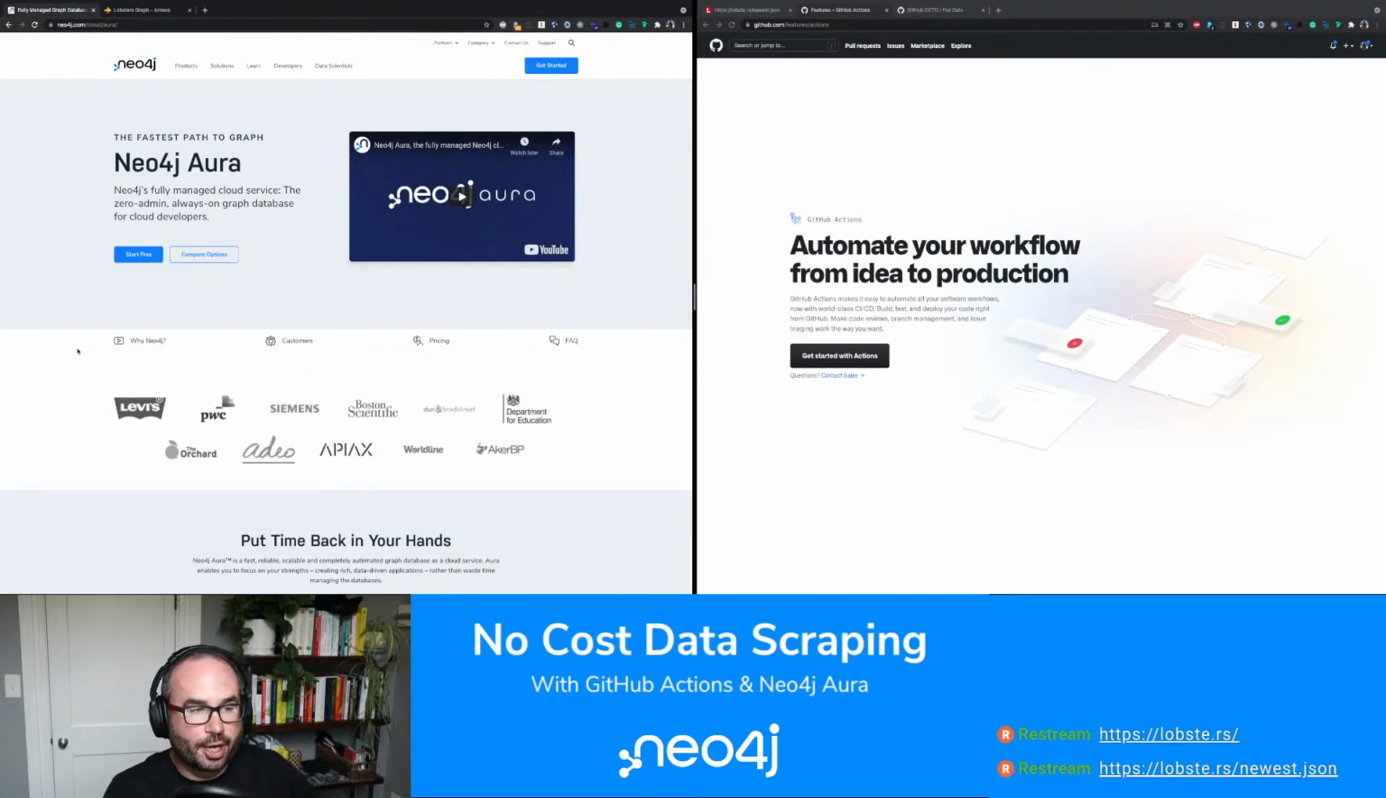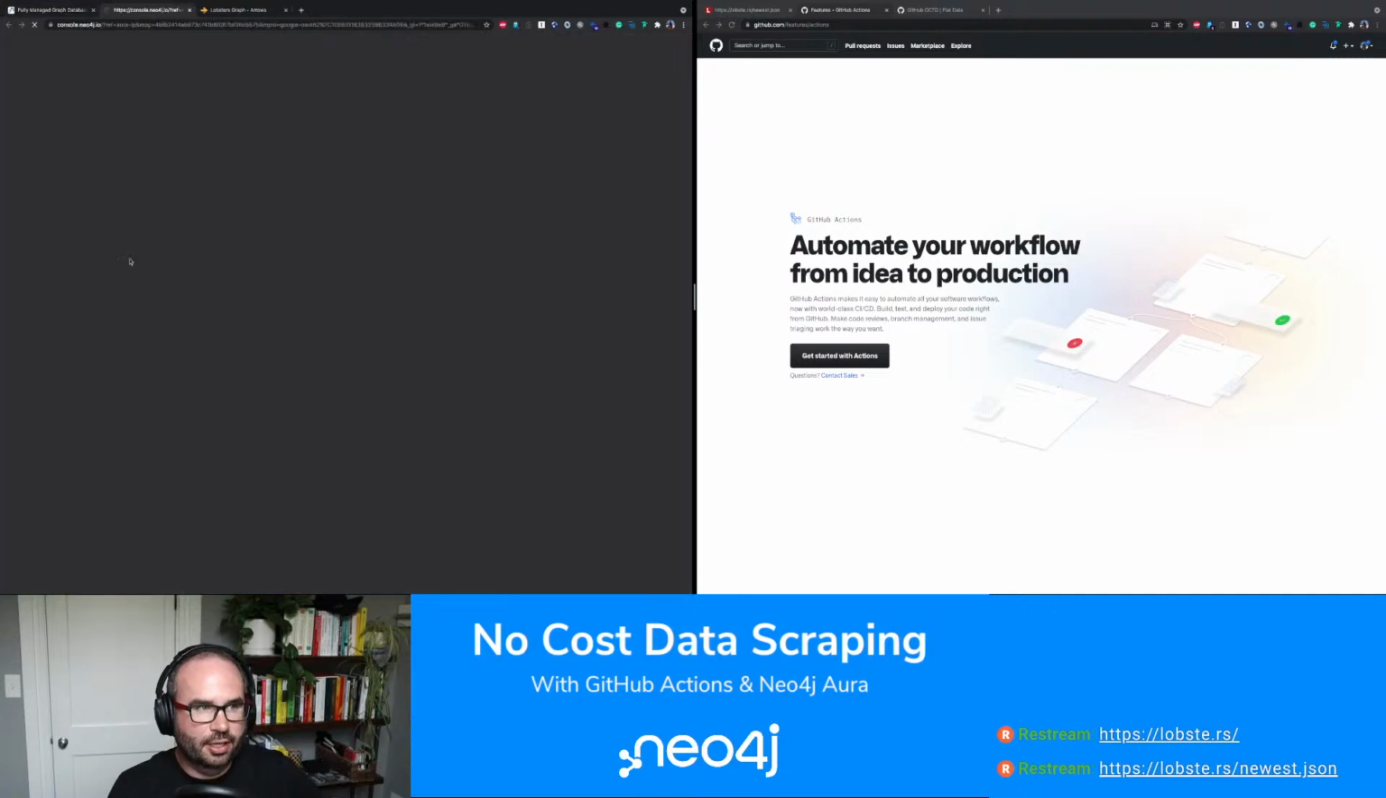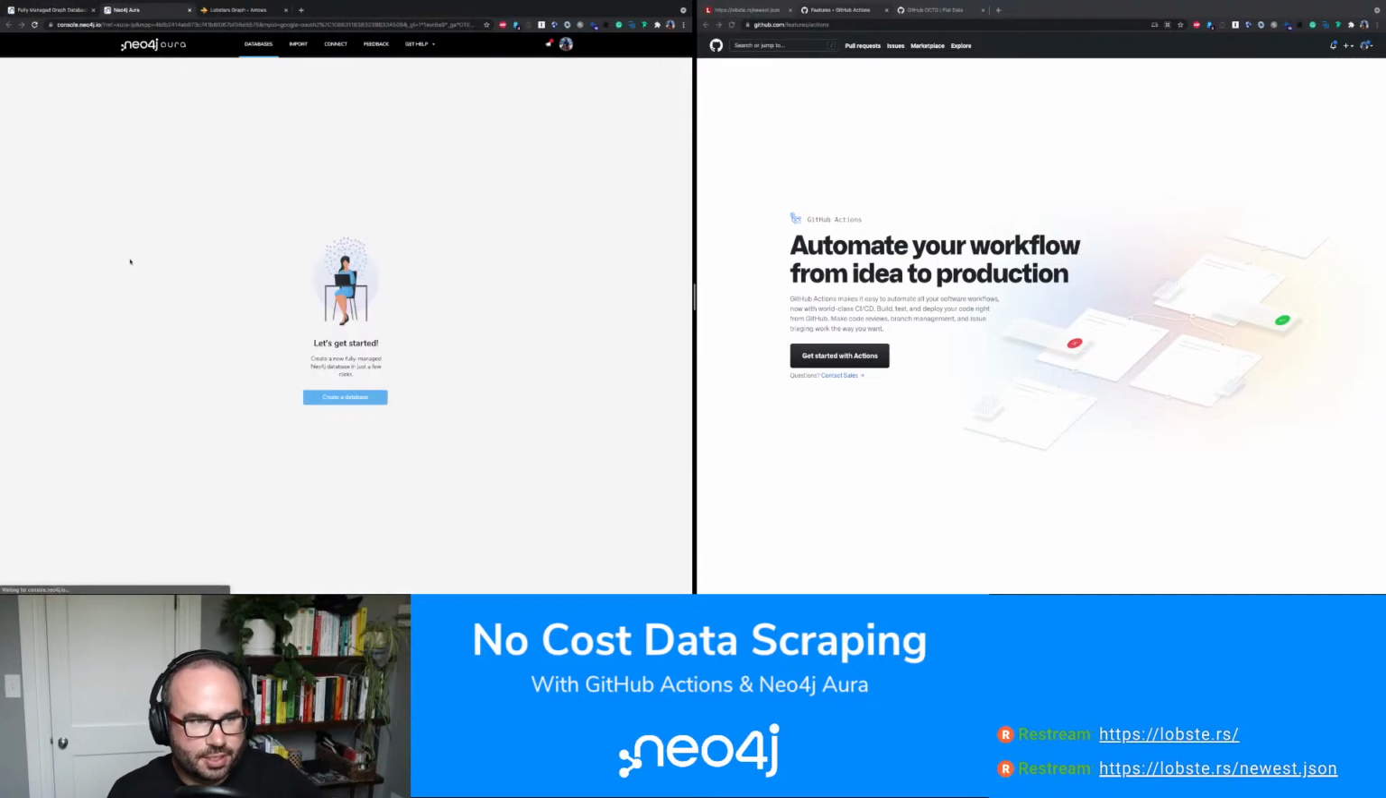That's Neo4j Aura. However, there is also a free tier in Neo4j Aura. That means we can spin up a Neo4j Aura instance without having to put in a credit card, and we get a free forever database. This is great for side projects. Like a lot of folks, I have a lot of side projects going at the same time, so it's great to have a database in the cloud for my side projects.